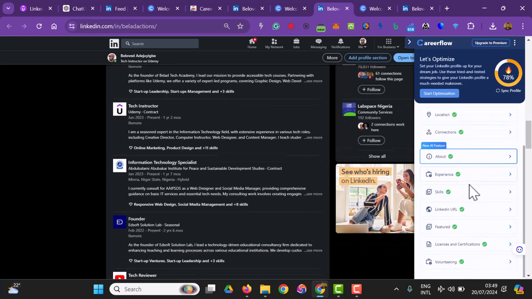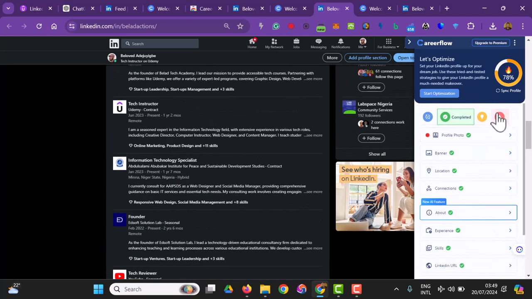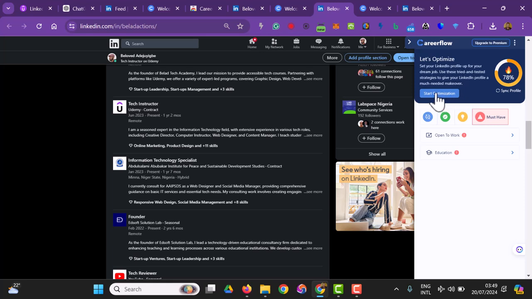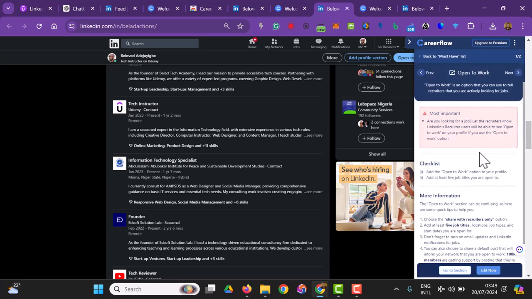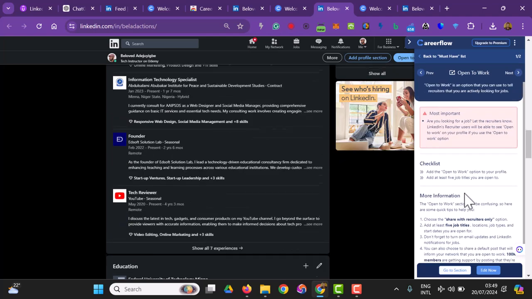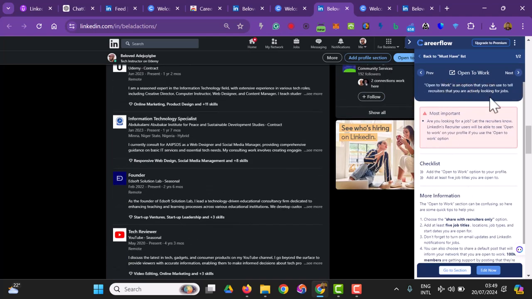So these are the critical ones. Where are the critical issues? So let's start optimization. Open to work and education are the critical issues I have. Those are the two recommendations. So what is it saying about my open to work? So my open to work now, it says, oh, it's not open to work is an option that you can sell. And yeah, so let's preview that and let's next this.